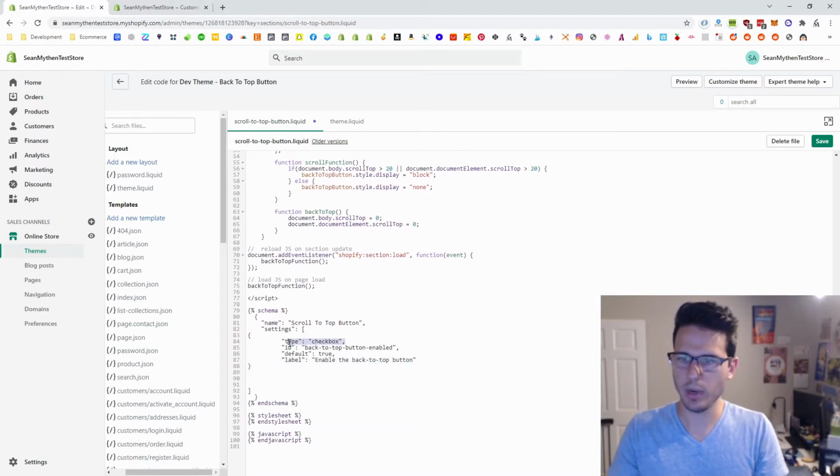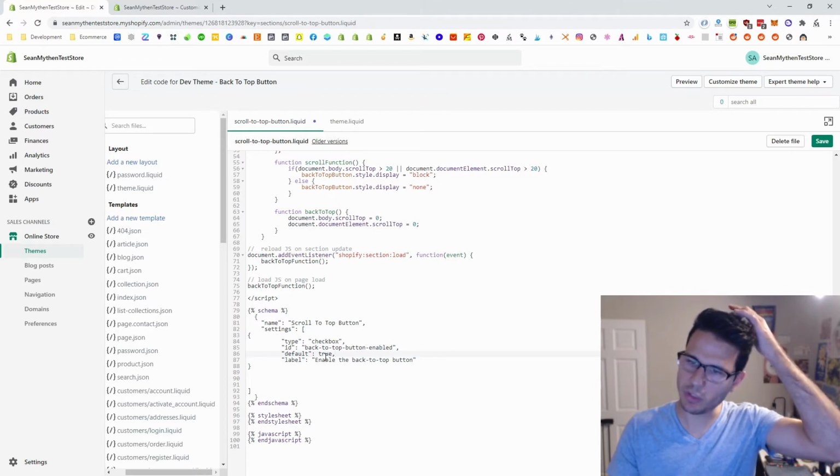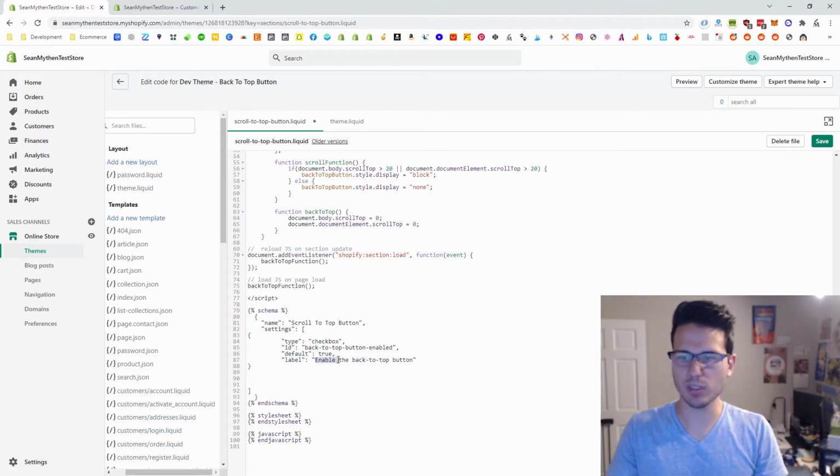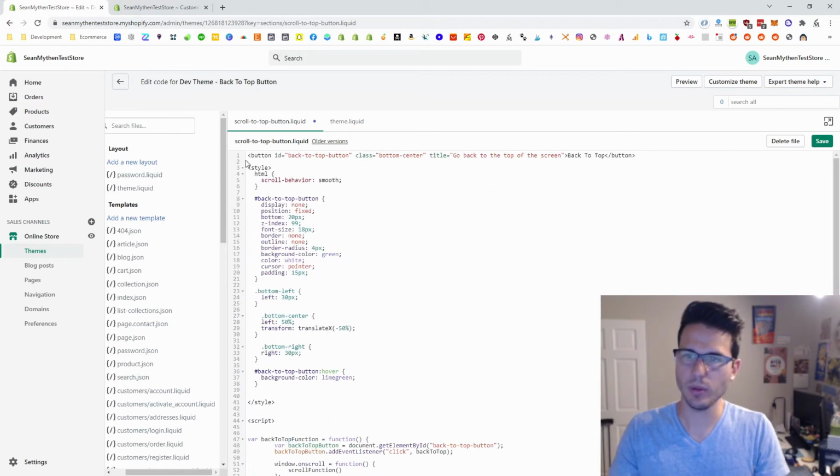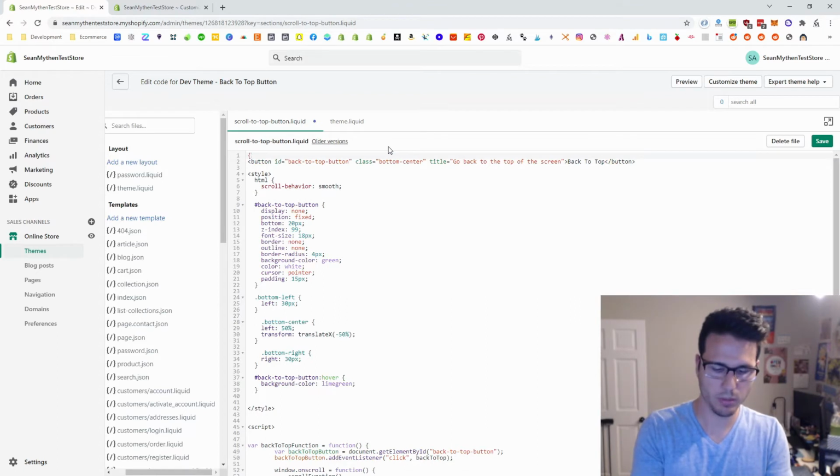I've created a checkbox and I've given it the ID of back to top button enabled. By default, I've set it to true, and I've given it some verbose text so that when the user sees it on the front end, they know what this checkbox does. So let's reference this ID up in our HTML by doing if section.settings.back_to_top_button_enabled.